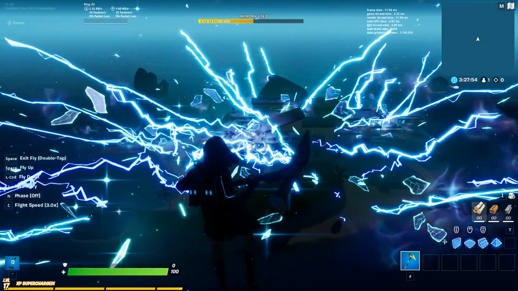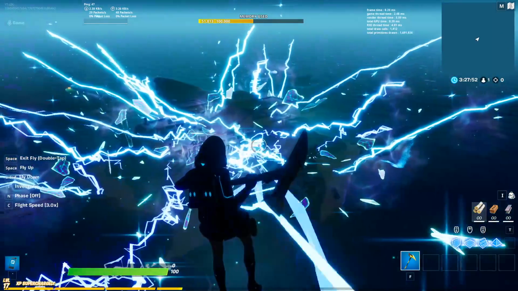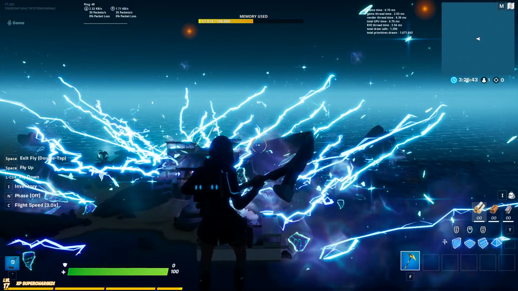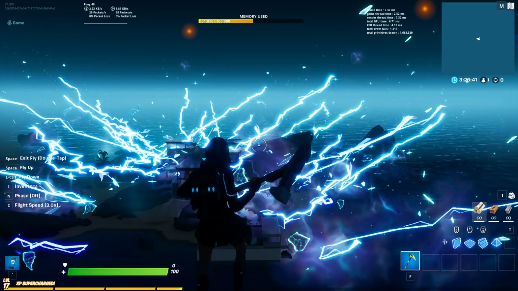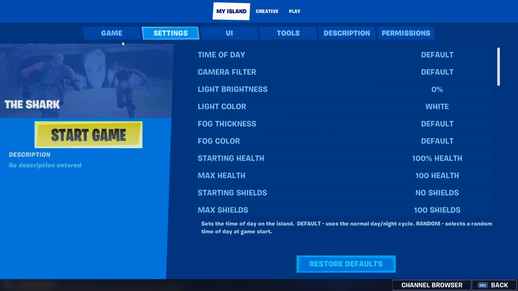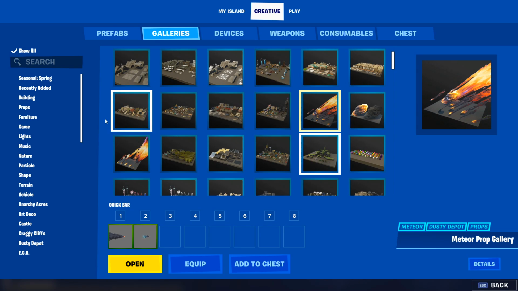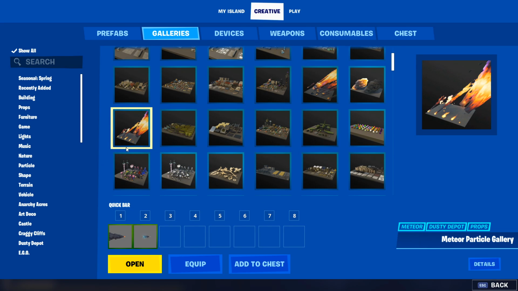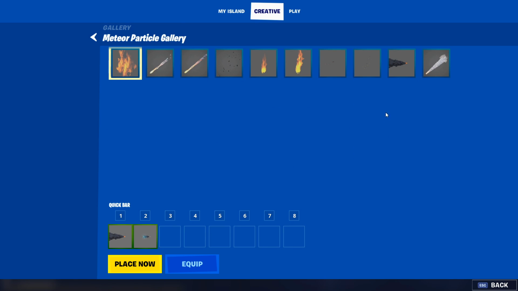So luckily for you guys, this is actually not too hard to do. This is an existing particle effect that we just have to edit to make it look like this. Let's go into our inventory, go to creative, and what you want to do is get the meteor particle gallery. Search it up and go inside of it. What you want is the one that looks like this, the black smoke. Add it to your quick bar.